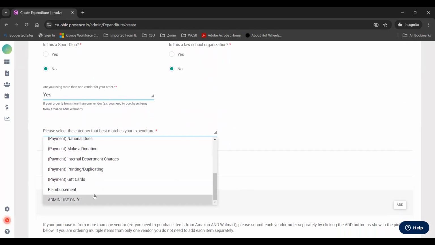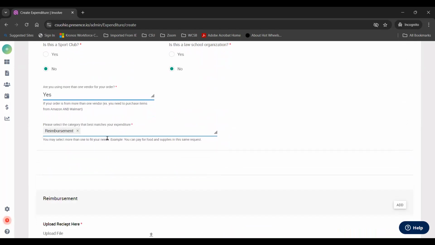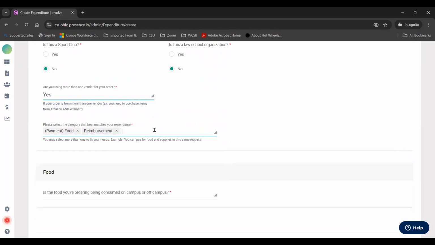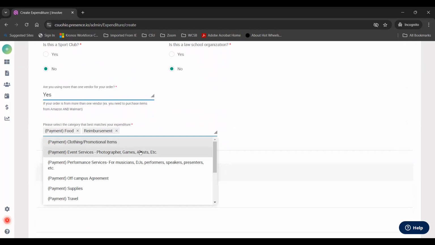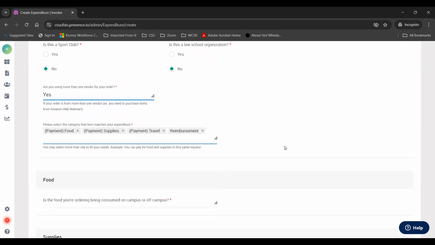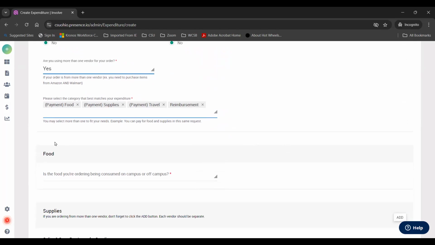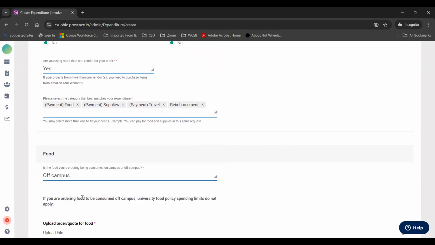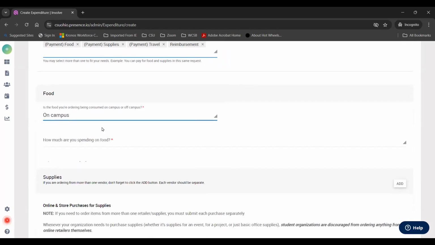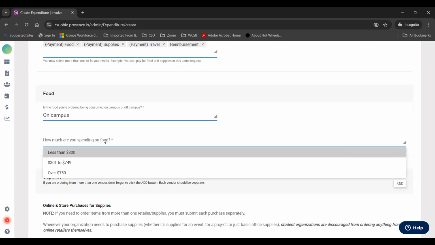So again, we're going to do a reimbursement. We're going to order some food. We're also going to order some supplies, and we have to record the cost of travel. So 4 things we're doing on this one form. First thing, food. On or off campus. If you're off campus, those policies don't apply. You just upload the quote. If on campus, then we ask how much you're spending.